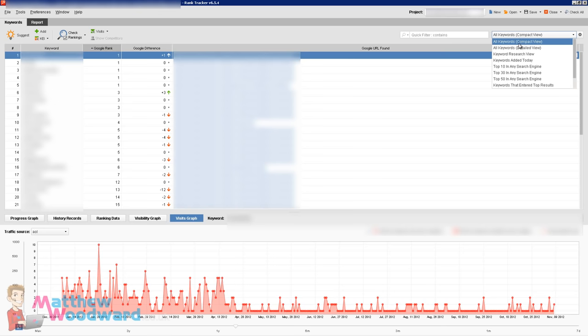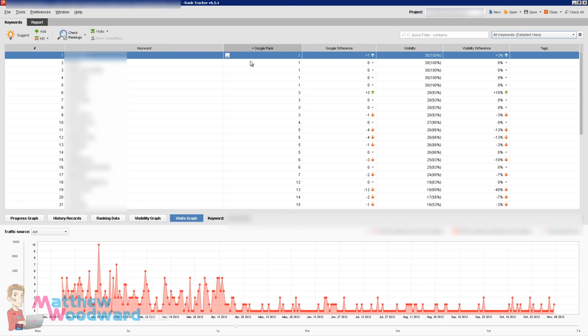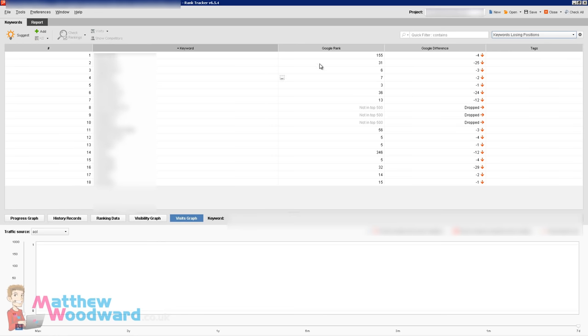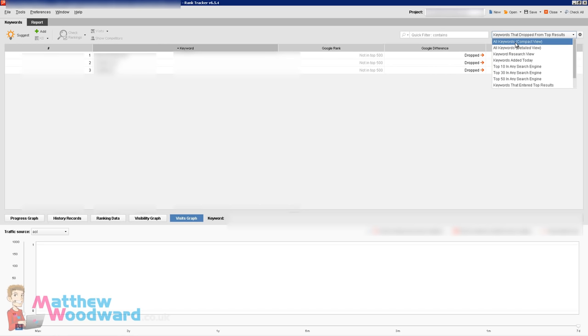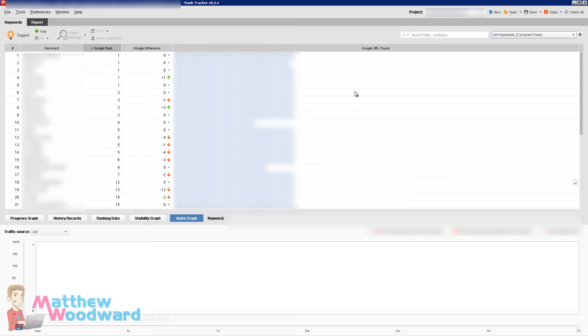You can also get lots of different views, like we can get a more detailed view here and just look at the differences, or we can perhaps just say I want to know about the keywords that are losing positions and just look at those and see what can be done to reverse that. Or you can have a look at, say, what keywords have entered the results, and we can see here one has entered the top 1000 as I check it. You can just look at what keywords have dropped from the top results and have a look at why that is. So as you can see, there's plenty for you to look at in terms of rank tracking here.